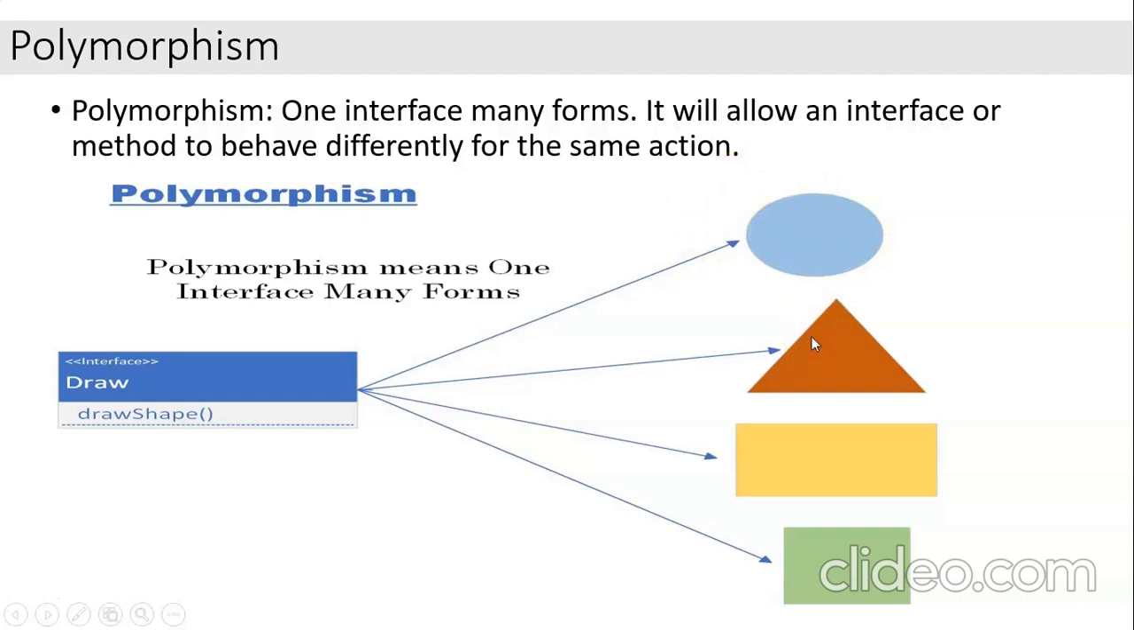So this will actually promote code reusability. Otherwise, we need to write a different method for each of these: draw circle, draw triangle, draw rectangle, square, or any shape. There we have to handle a number of methods. But through polymorphism, the draw shape method is able to draw all these different shapes. So method overloading and method overriding are two important ways to achieve polymorphism in Java.